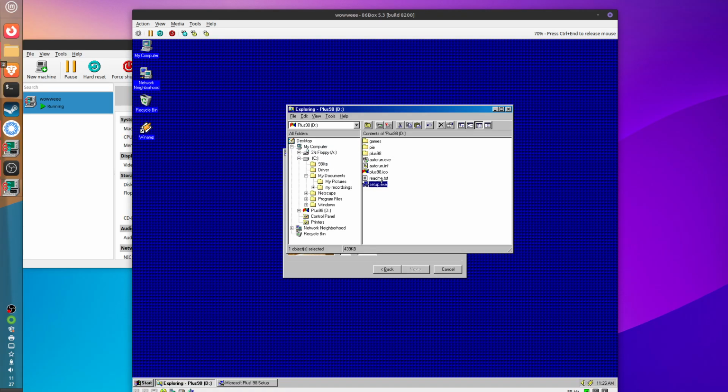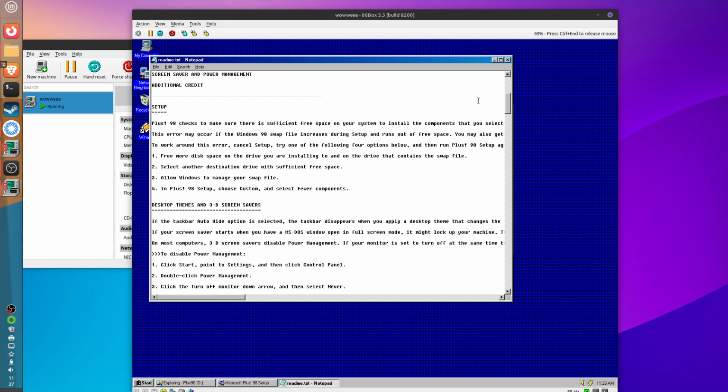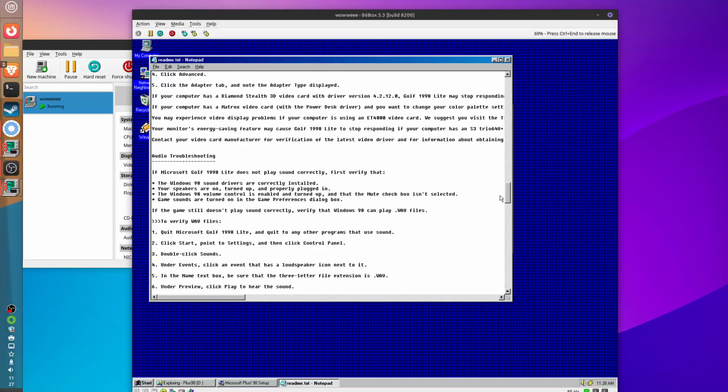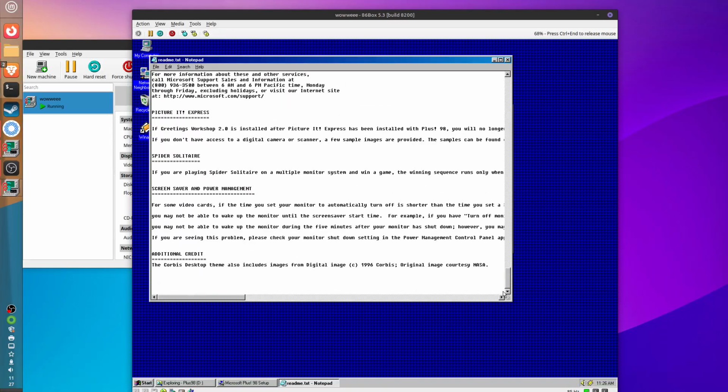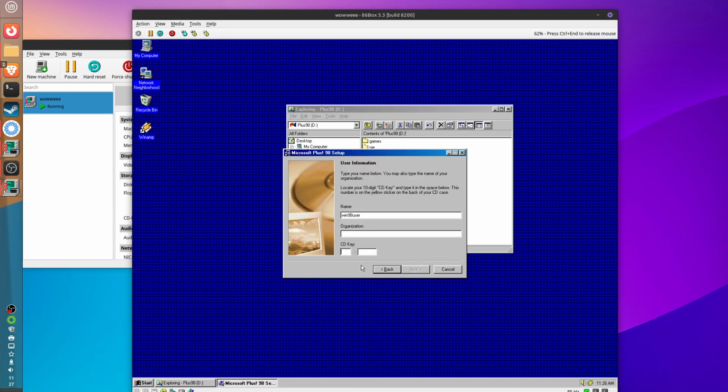It wants a CD key. I thought this already had a CD key. Bear with me.